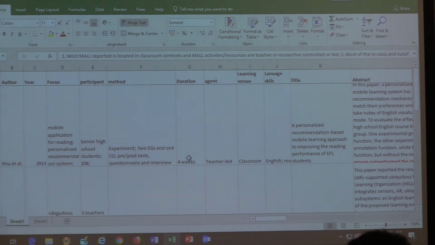So I noted down all the methods they used, and I also take a note of the duration of experiment, 4 weeks. And agent means who led, teacher led, and it means actually in this study the teacher is also the researcher. Teacher conducted the study. And learning venue, classroom. Because sometimes I think it's interesting, particularly when I'm researching into mobile technology. I'm quite interested in knowing, for example, how mobile technology are used inside the classroom, also outside the classroom. So this is important information for myself.